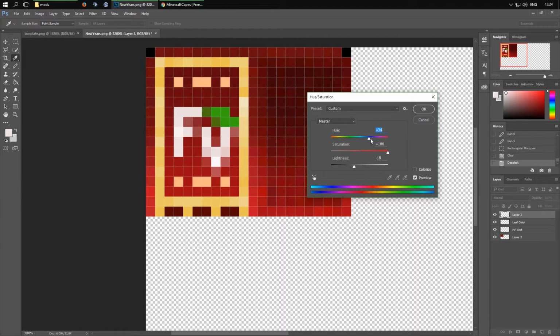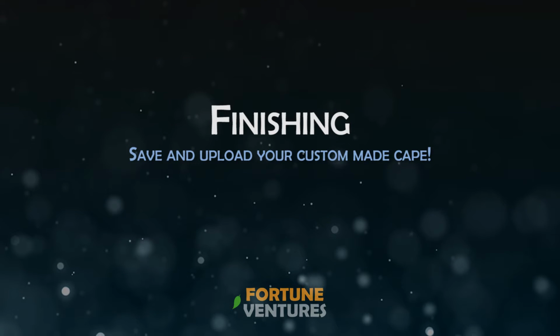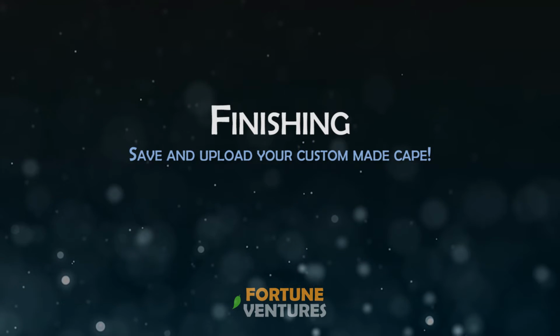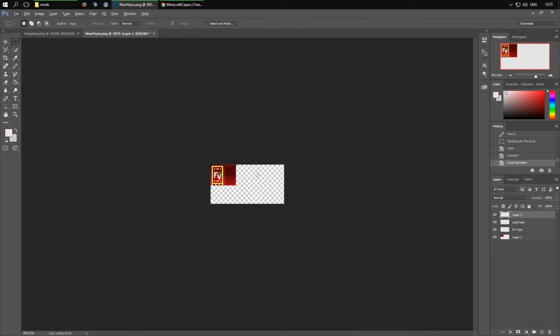And then we can choose a color we'd like. I will go a bit with the yellow because it fits with the rest. Right, make it less bright, like this. Desaturate it a bit. Alright, like that. So now we have our very own Fortune Ventures cape.